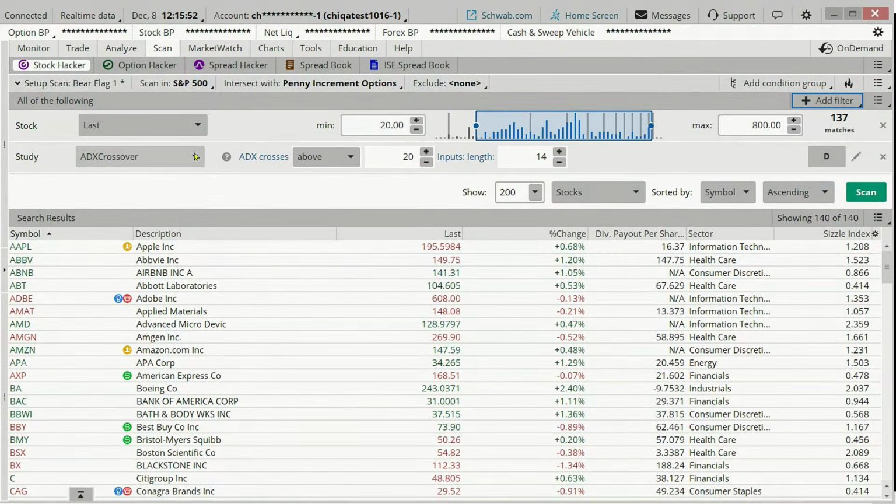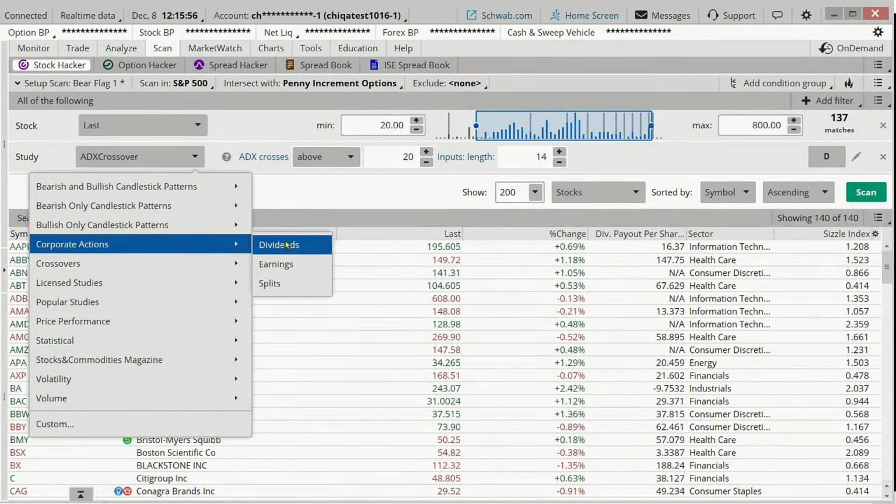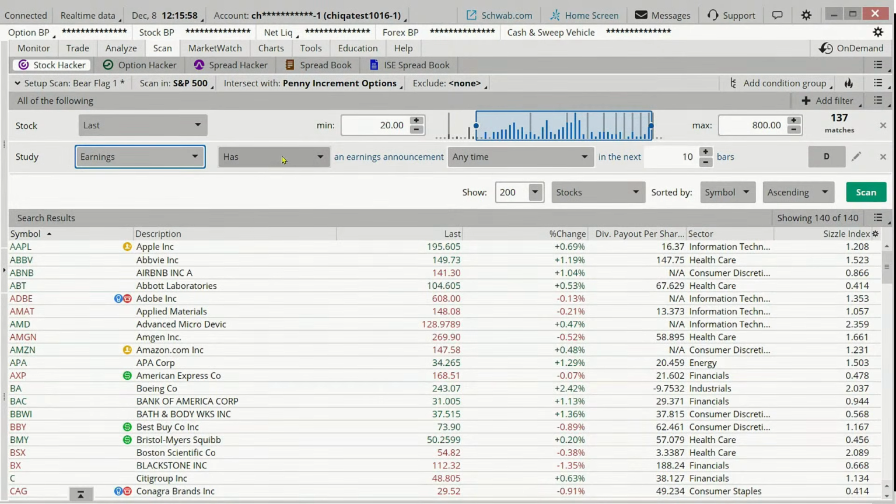Under the study filter that gets added, I'm going to go down to corporate actions, earnings, and I'm going to say it does not have earnings anytime in the next 21 bars. 21 bars is essentially a month's worth of trading, approximately 21 trading days in a month. So I'm avoiding earnings.